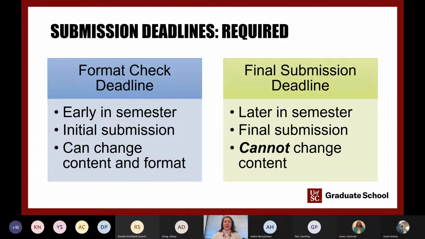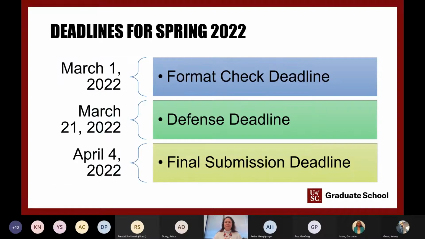So final submission deadline, although they're both required, that one's a little bit more pressing in the sense that you do need to have everything perfect by then. Format check deadline, don't worry about that. I mean, get it done, submit something to me, but don't stress too much about the perfection of it. You do with the final deadline.